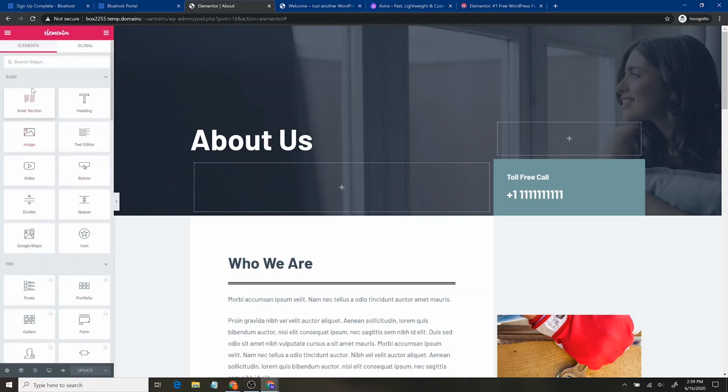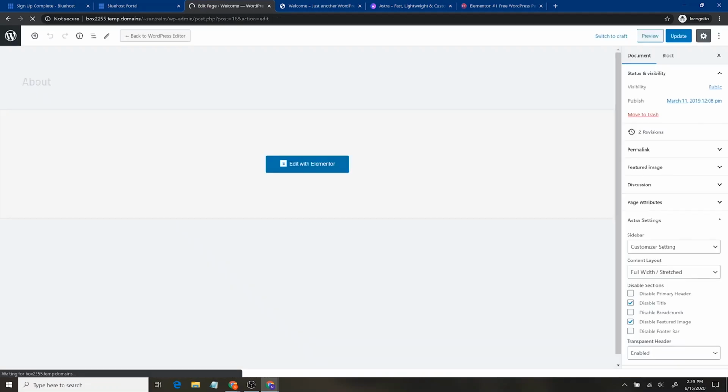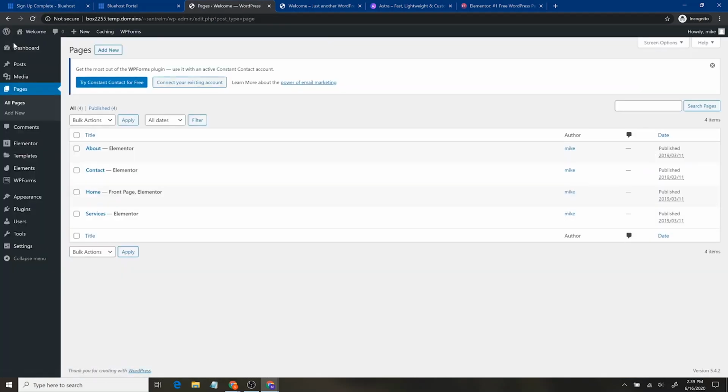So to get back to WordPress, click on the little hamburger icon, click on exit to dashboard, and you can do the same thing with any page you have, any post you have. Editing posts is going to be the same, so click on the WordPress logo. You can edit any of them with Elementor. It'll look just like that. You can add themes to it. You can add different templates, rather, for all your blogs, and I'll show you that in the Elementor tutorial video.